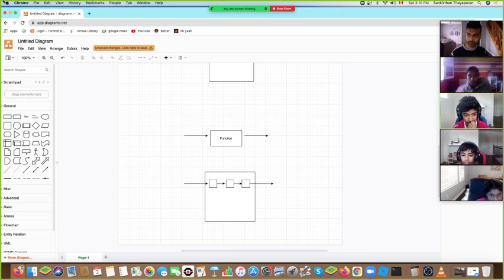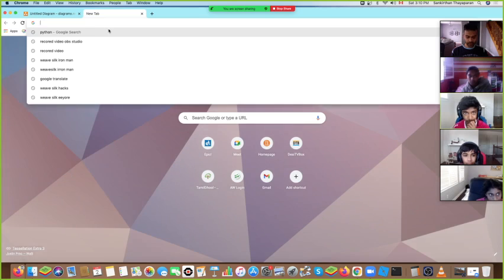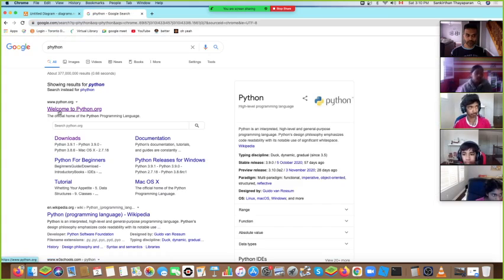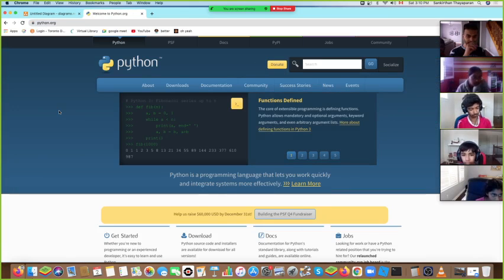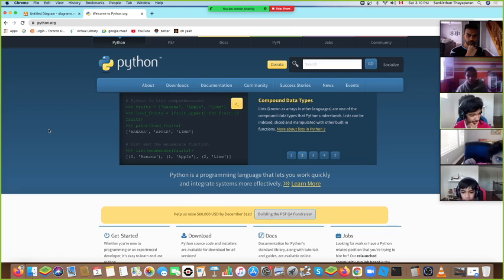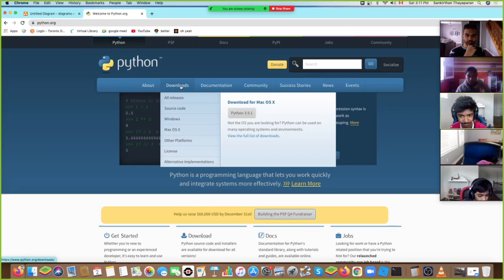First we need to get Python. So go to Python, just search Python on Google. It says welcome to python.org. Click on that. Are you there? It should be python.org. Okay, and then you hover over downloads, and you should see something for Windows, but it should be Python 3.9.1, whatever.